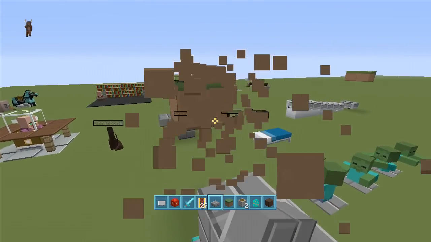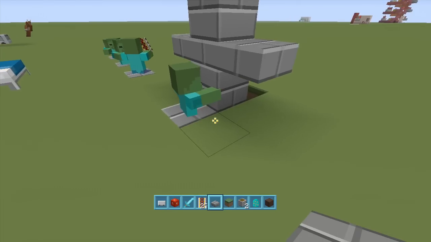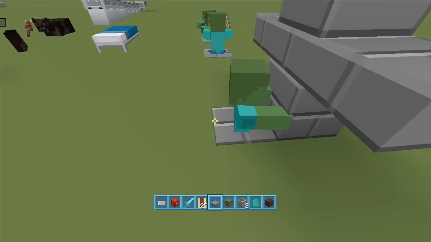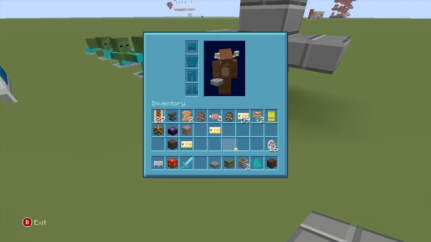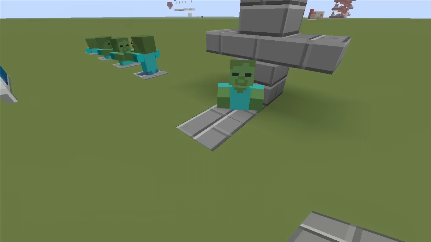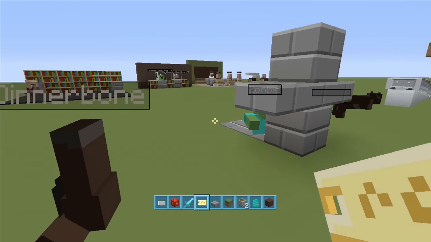There we go. So now our zombie shouldn't burn anymore. He should be just absolutely fine. Fill this in right here. Fill this in right here. And then obviously, if you don't want him to despawn, like I said, I'm not 100% sure on this, but mine have not despawned yet.